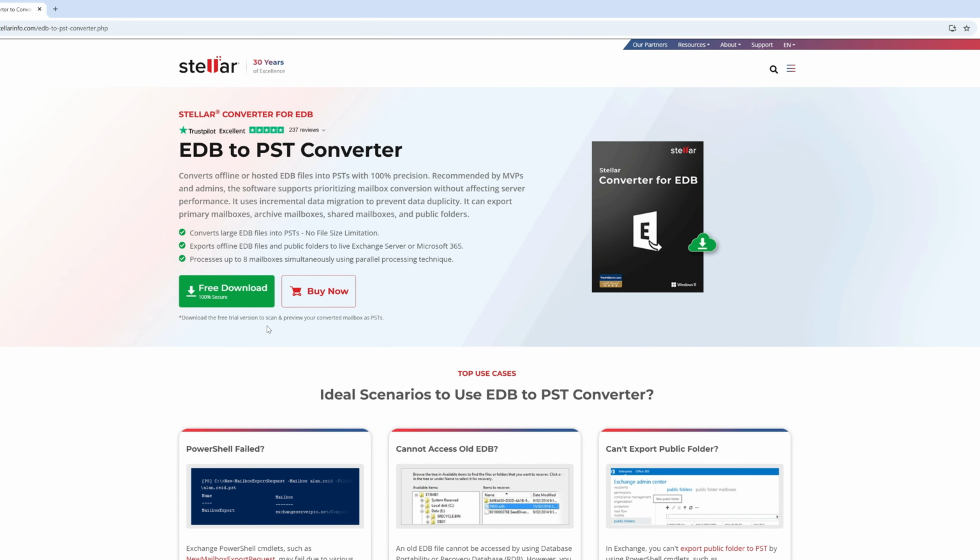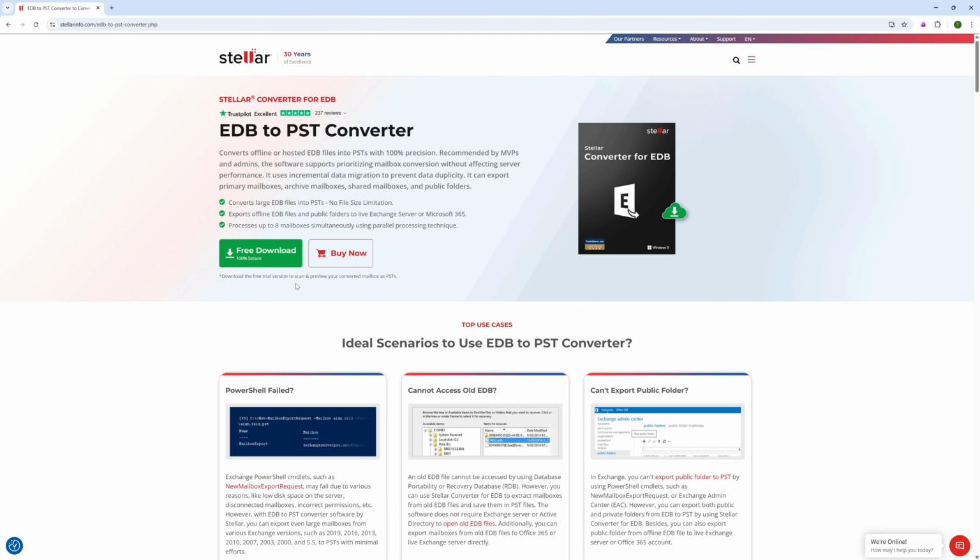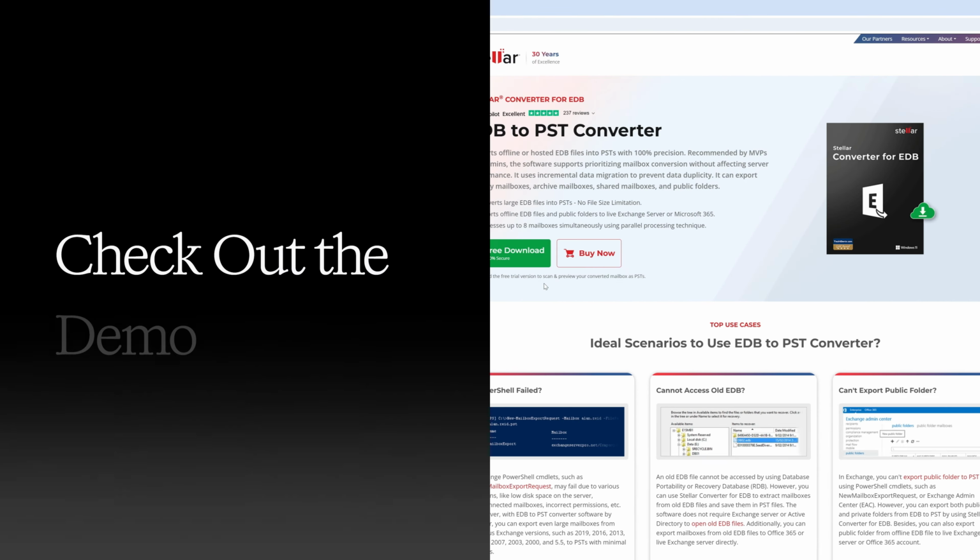So I'm going to walk you through a quick demo of how you can actually use this tool. So let's go and check it out. This is the default interface for Stellar Converter for EDB. When you open it, it gives you two options. One is for the hosted exchange. The other one is offline EDB. You would use the hosted exchange to convert mailboxes of a hosted MS Exchange server to PST. Or you can use the offline EDB version if you already have the EDB file downloaded and you want to convert that to a PST file.